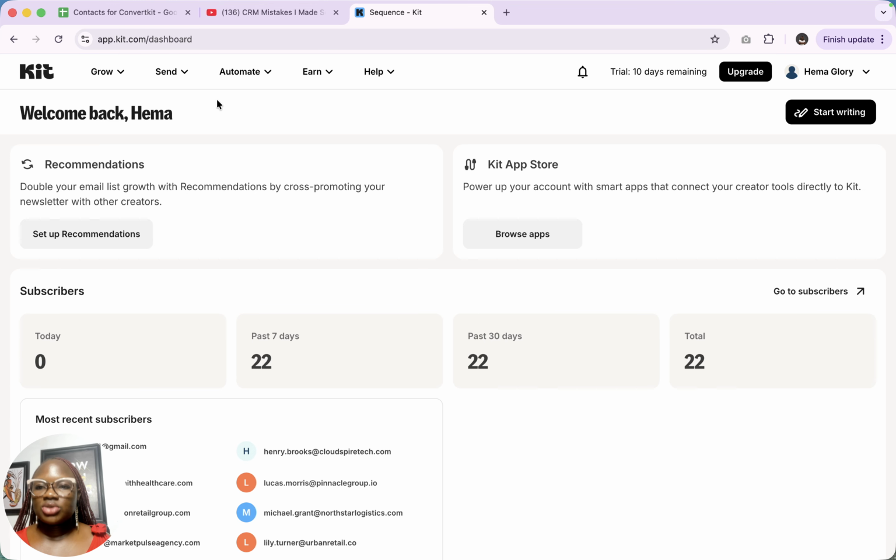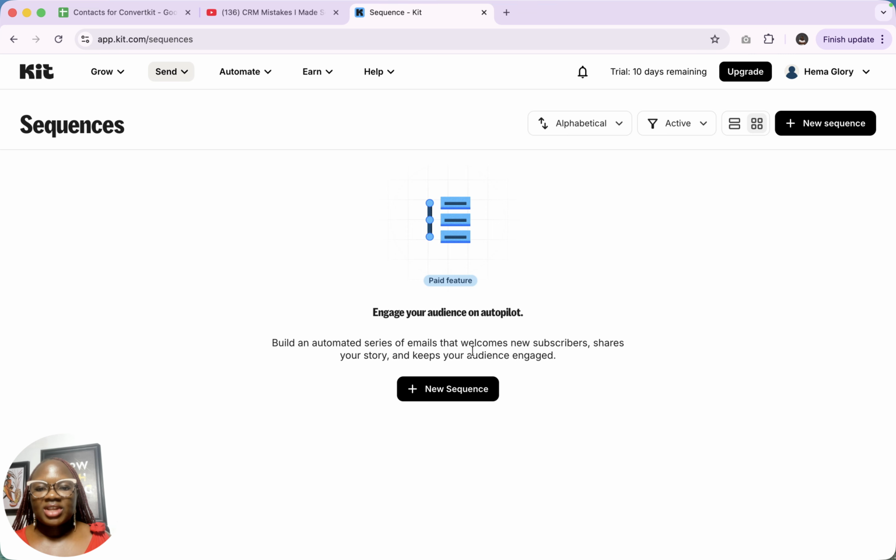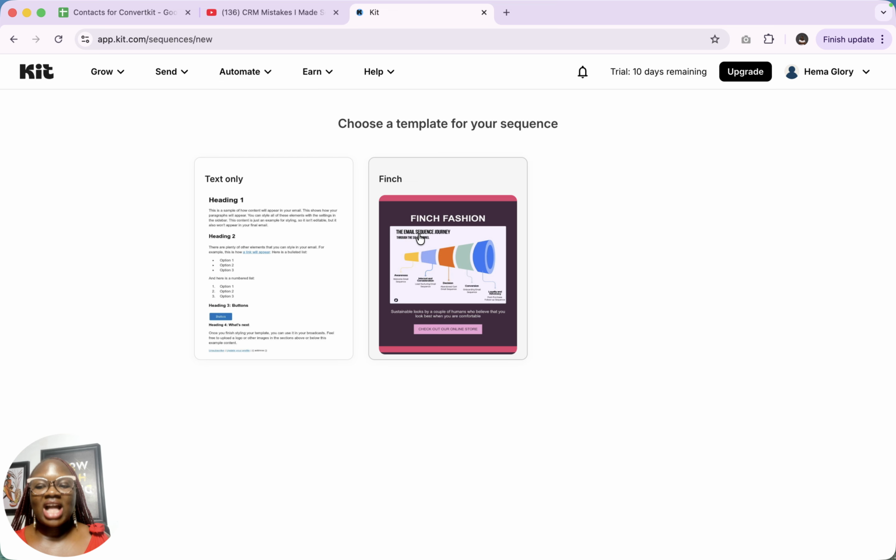Now, to create an email sequence, you just need to click on send here, and you need to click on sequence here. Now, when you click on sequence, it's going to take you to this place where you can create a new sequence. When you click on create sequence here, as you can see, it is showing us the templates we currently have inside of ConvertKit for our sequence.